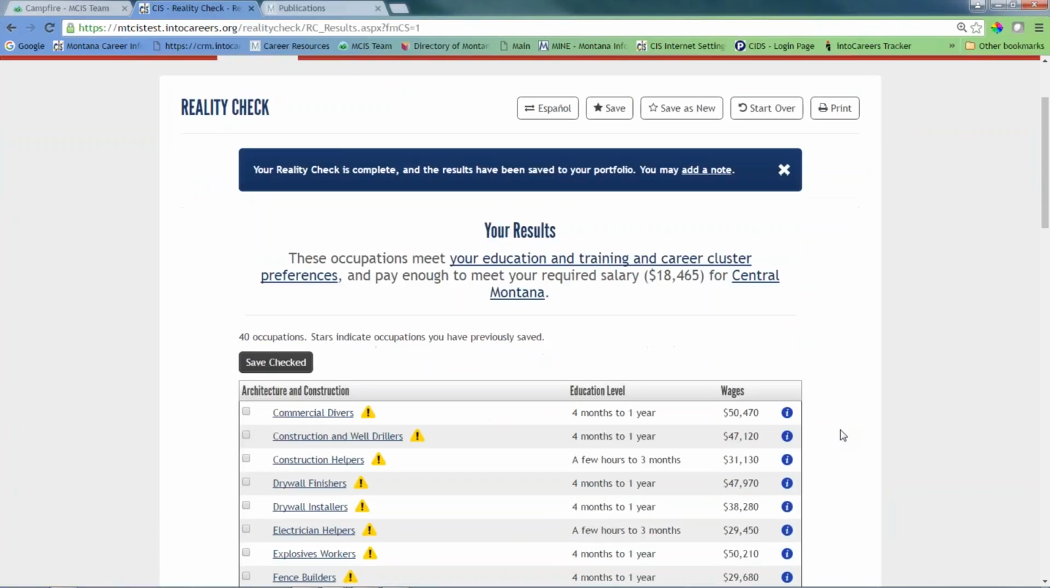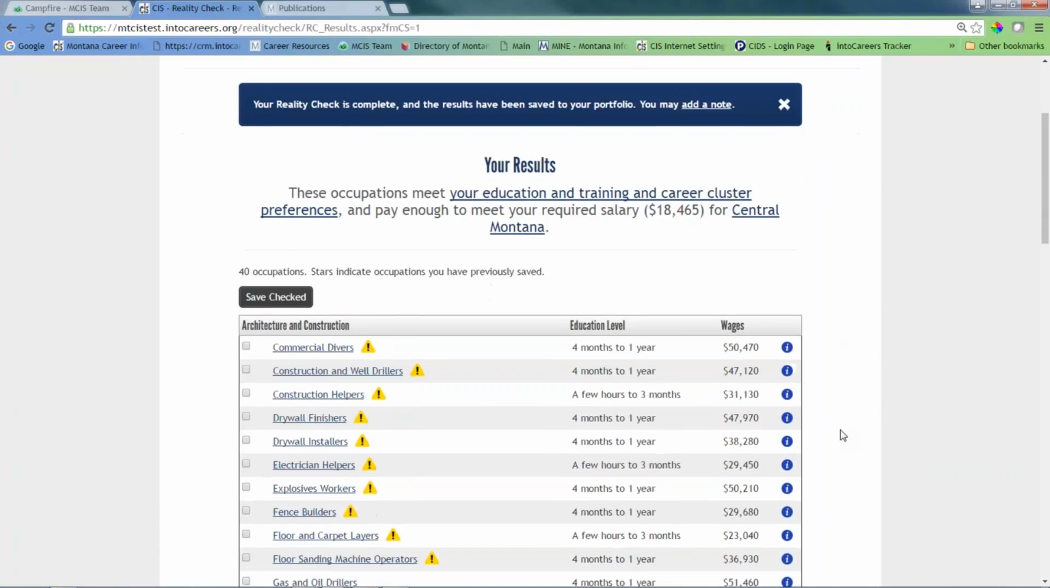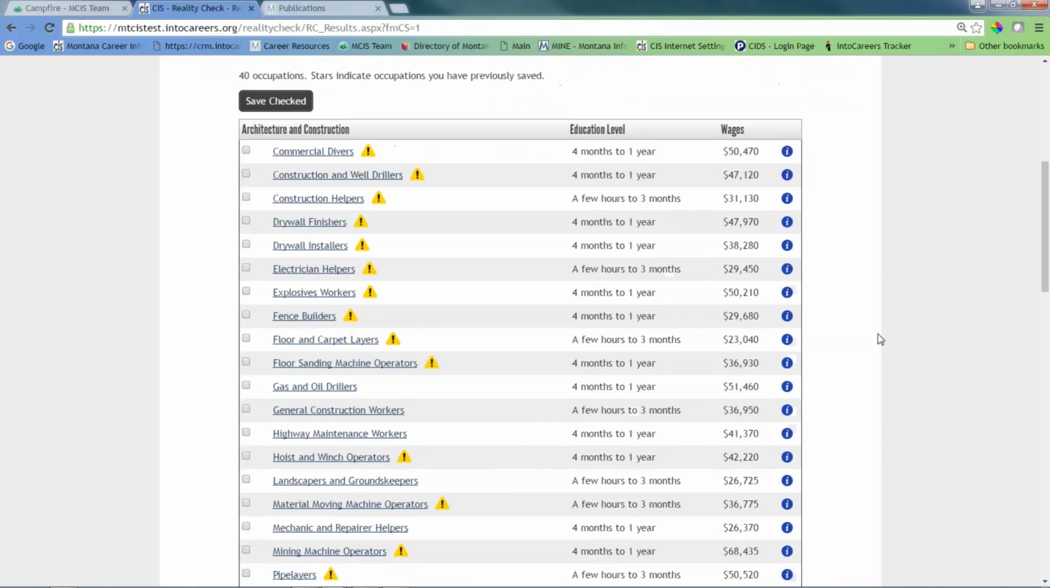Okay, now that it's complete, these occupations meet your education and training career cluster preferences and pay enough to meet your required salary of $18,465 for Central Montana. So then you get a list of those occupations and how much education level and then the wages.